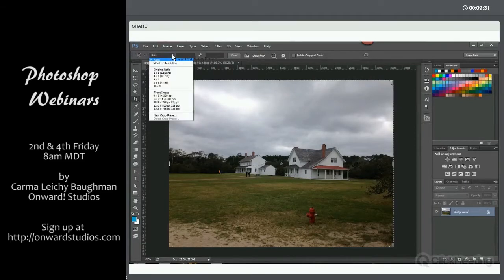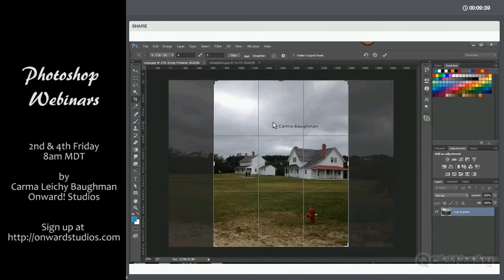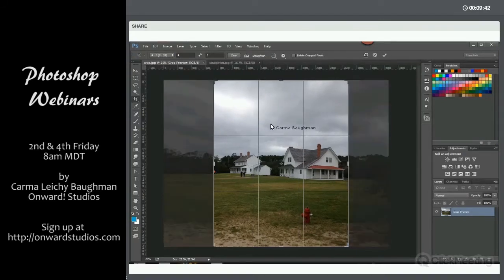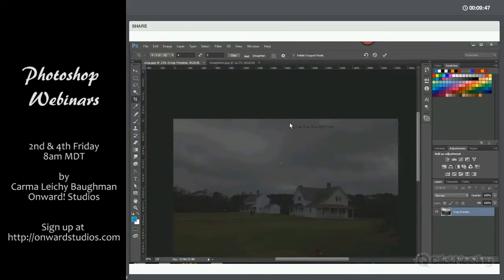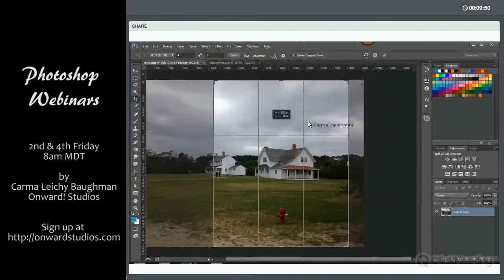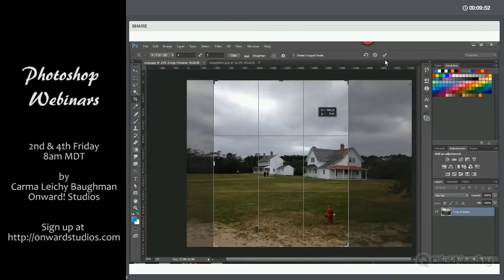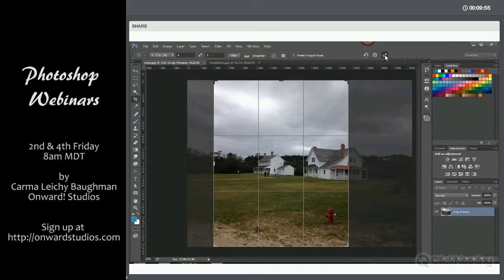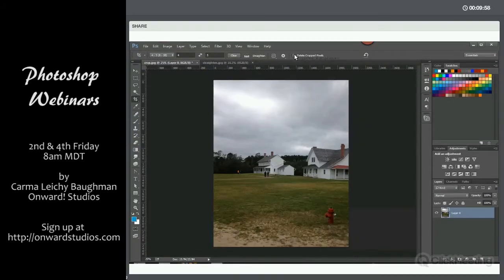Let me demonstrate the options here when you select a certain size. So if I go to, say, I want an 8 by 10, and then you can move this around on your image to grab the portion that you want. Like so. And either you can click commit or enter and it will take that. And because this was turned off, the delete cropped pixels, I can still get back to the original image. Now you have to actually drag these handles to see the rest of the image again.